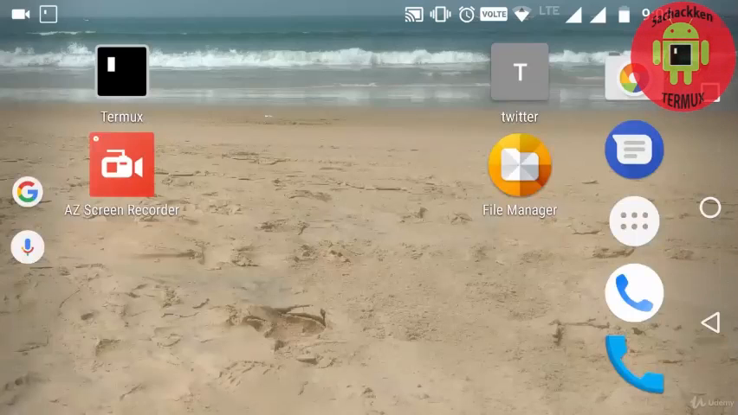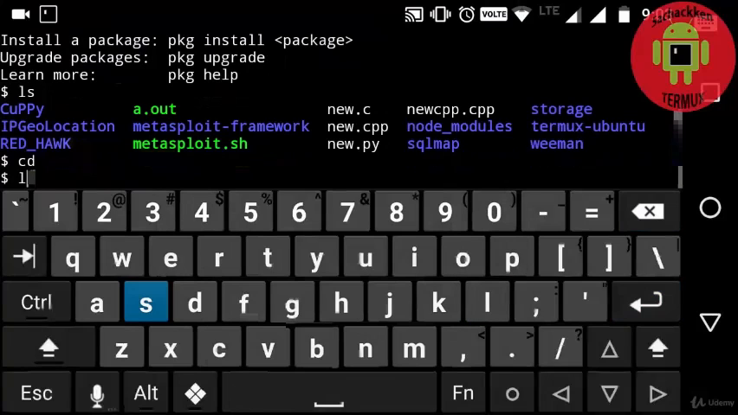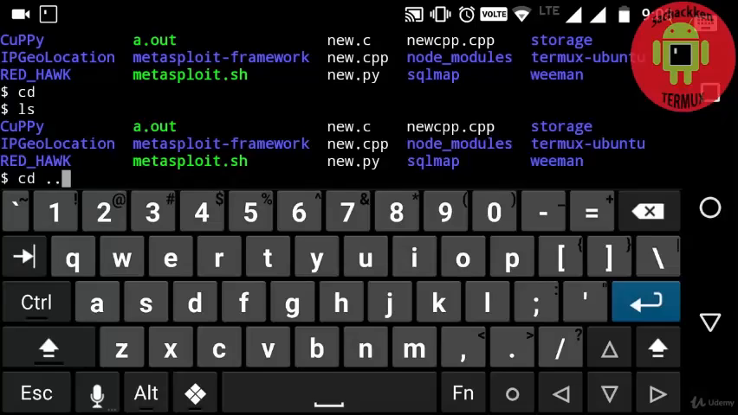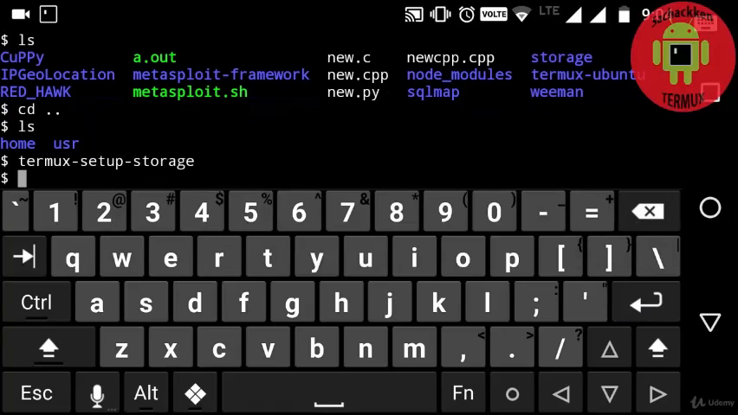And now I'm going to open my Termux and type in the home directory, and now typing cd .. then press enter. It will get back from the rooted folders. So now I'm going to type termux-setup-storage and press enter. By typing this command, you will get the storage folder.